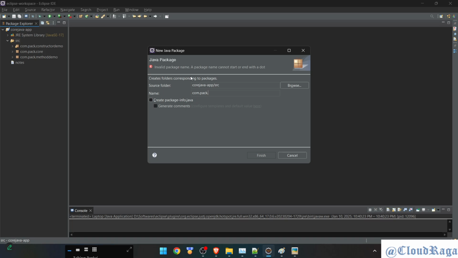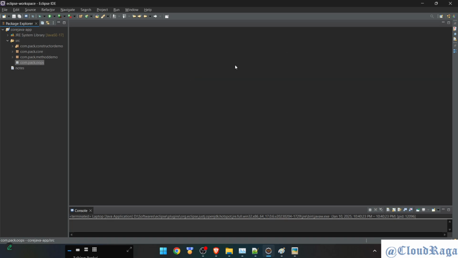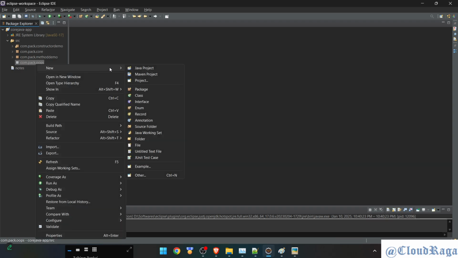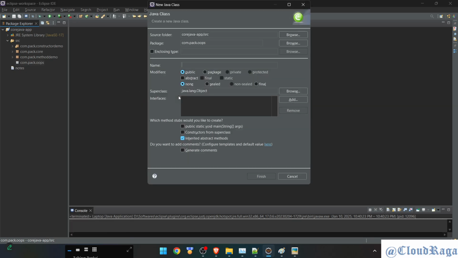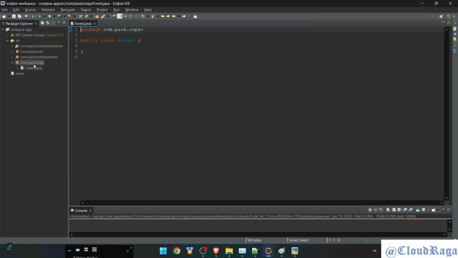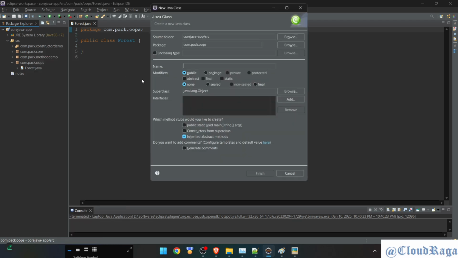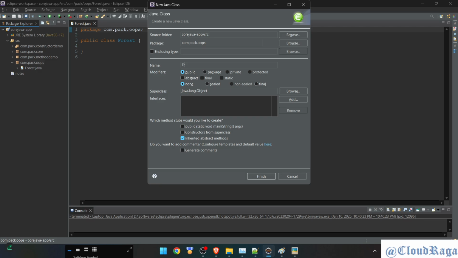So com.pack.oops, object oriented paradigms. So new Java class, and here I have to create a class which will act as a parent. Okay, let's create a class Forest, and I'll create one class Tree. Okay, so Forest will act as a parent, Tree will act as a child.